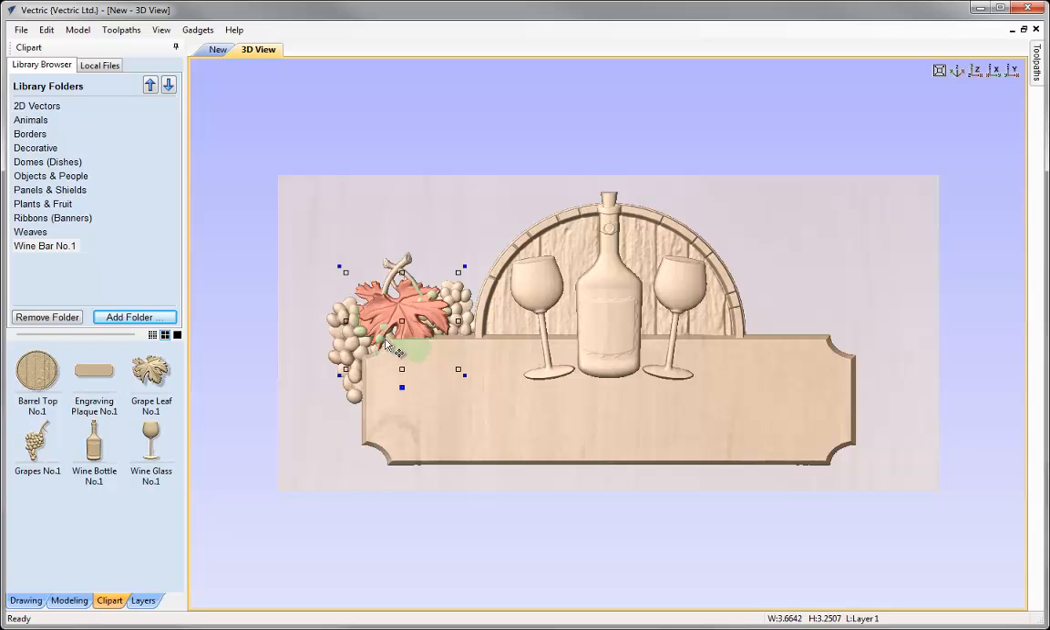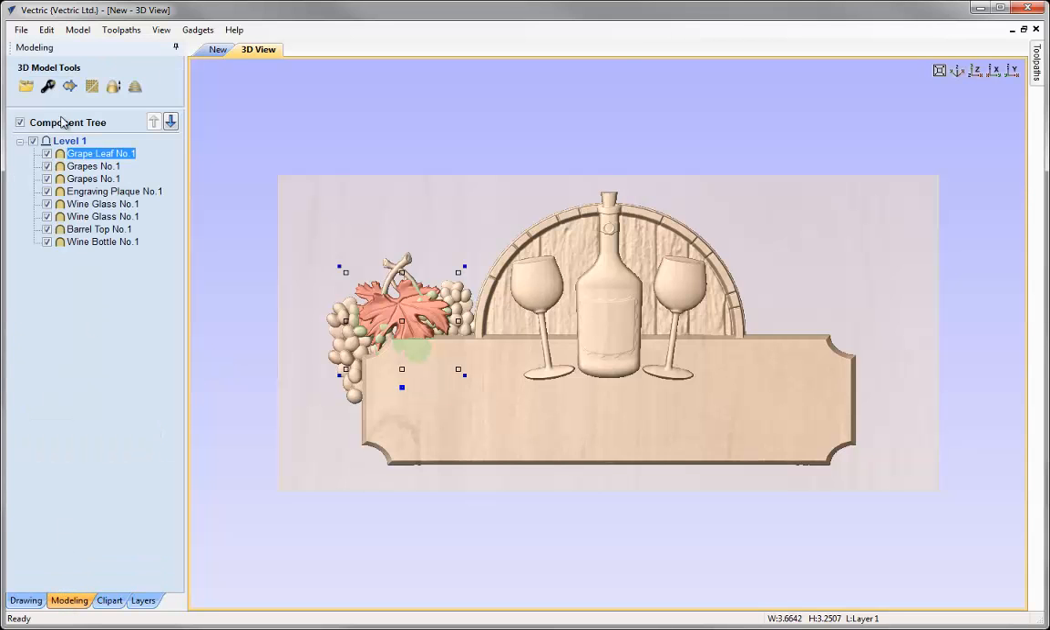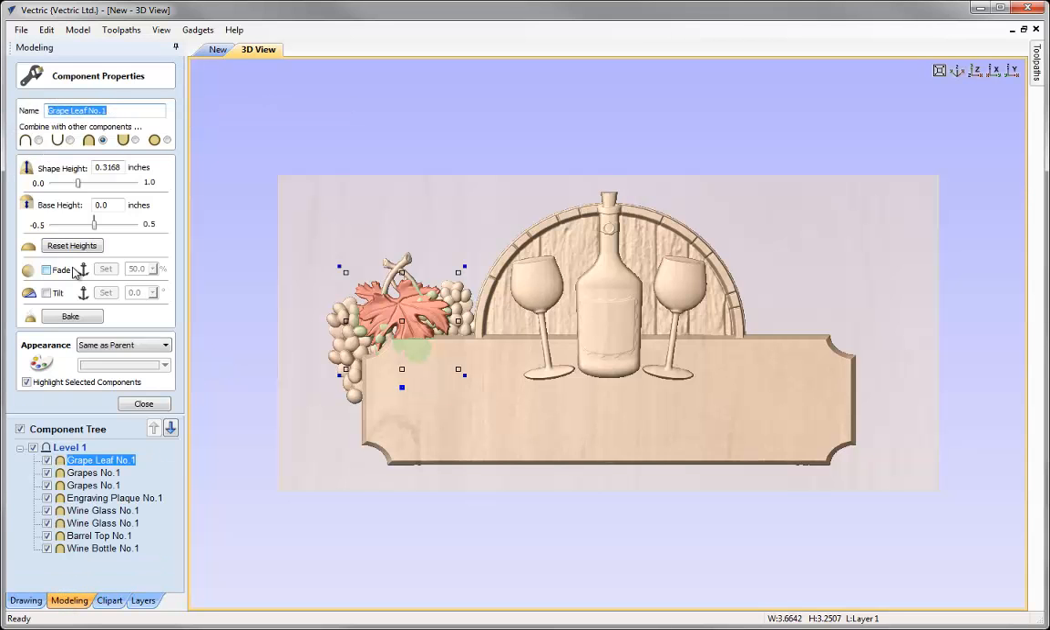Now I want that to sit prominently above those, so I'm going to come over to the modeling tab, click on the icon here to change the properties. We'll come in and change the shape height to be 0.3. We'll put in a base height of 0.1 and just see what that does for us. Maybe we need to go a little bit more there. We'll go 0.13.